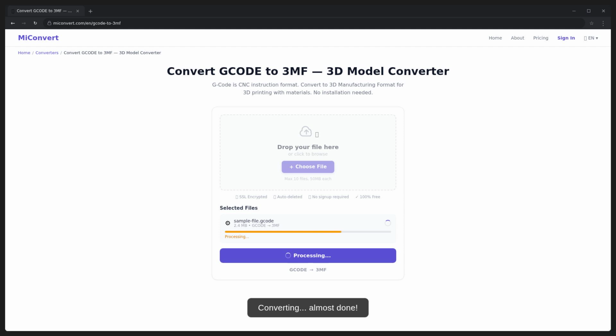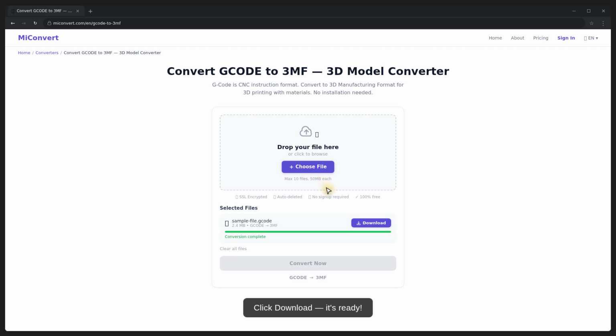See how fast that is. Just a couple of seconds and you're done. Boom. Conversion complete. Hit that download button and your 3MF file will be saved instantly.